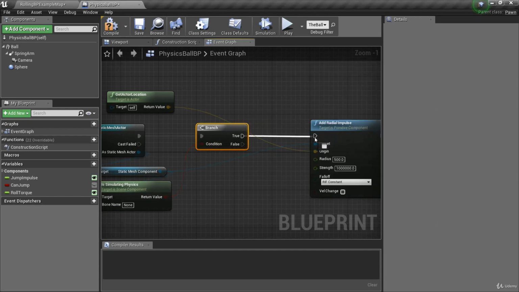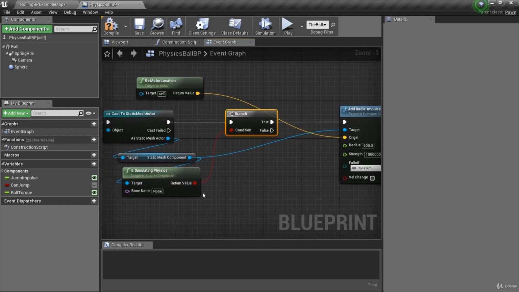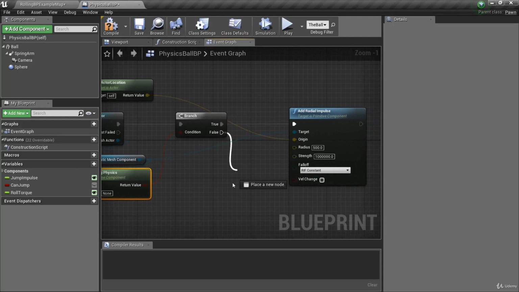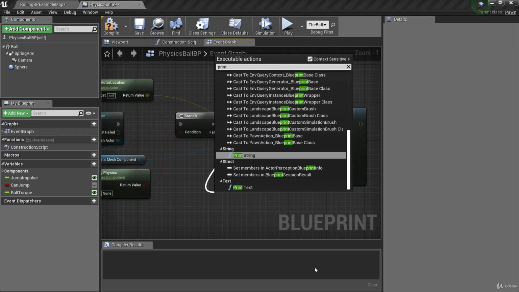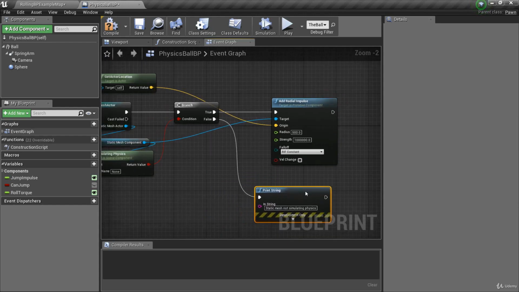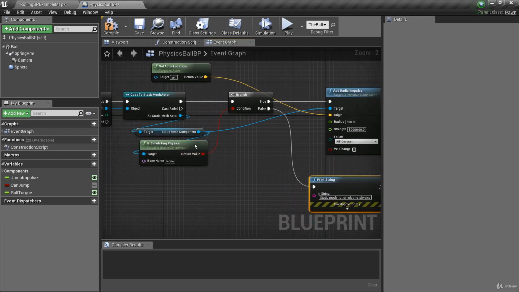So what we can do is plug the true branch up to add radial impulse, and that will then only work for static mesh components that have simulating physics set to true, which for this particular box will be false. Now we can do something else if false, or we can just do nothing. And just to do something, I'm going to drag off and do a print string node, and I'm going to type static mesh not simulating physics. And so that way we'll have two different lines of execution. One will happen when the static mesh is simulating physics, and the other when it is not simulating physics.